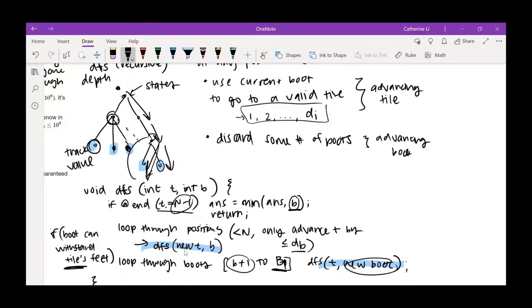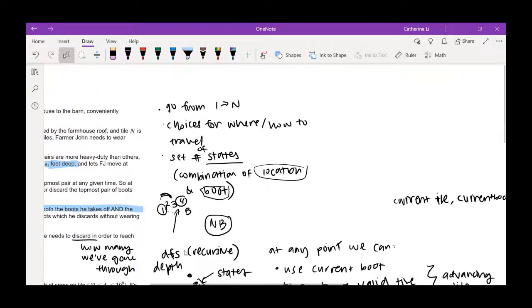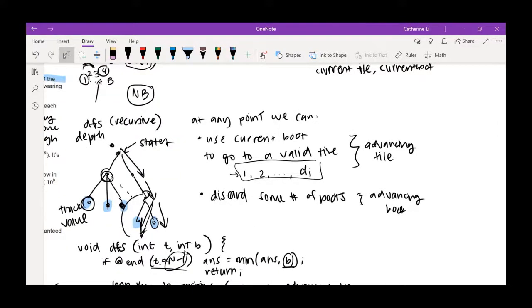But yeah, you can see the symmetry in this problem where we're either going to update the tile that we're on or update the boot that we're on, and the different scenarios are kind of reflections of each other. So this problem is not too bad once you realize we should go through all the states and update our answer for each of them once we're done. Yeah, so that's it.